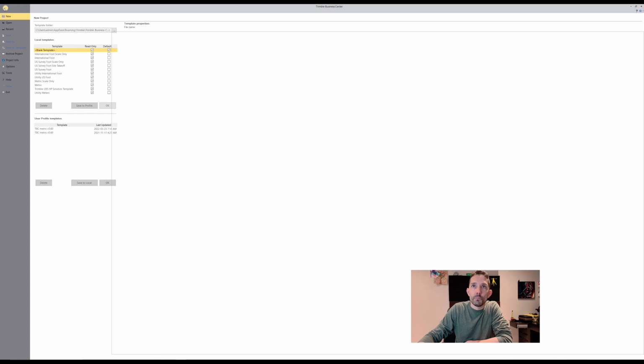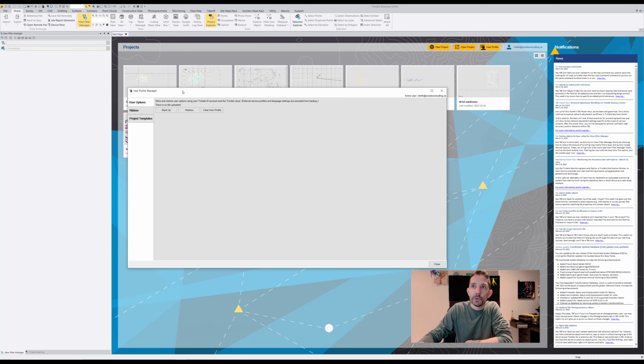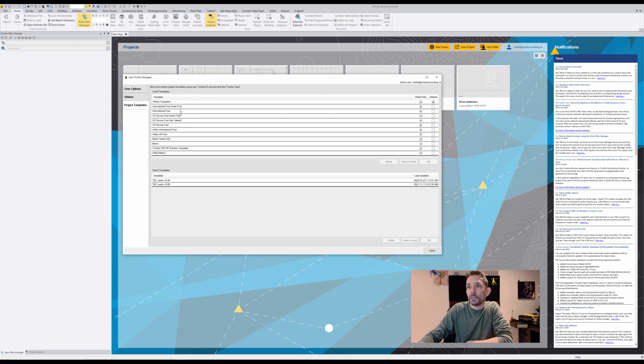So you have to go back to your user profile, and it will open a new window, user profile manager, and under project templates you're going to see all the templates you have, and here are the two. So I can click the one which I created in 2021 and hit delete, or save to local if I want to back it up. At this point I want to delete. I just did some minor adjustments in there, and hopefully it will delete it.